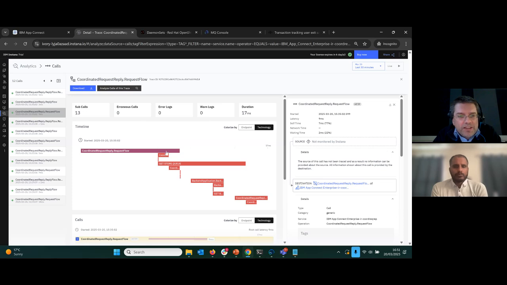Other things to notice here, in total, there have been 13 subcalls. That's quite a lot of calls, but that involves not just one flow invoking another. It also involves an interaction when we put a message to a queue or we get a message from a queue. And you can also see here, we've got a duration of 17 milliseconds. So this is a pretty fast flow that we've got going on here, going through some hops to a back end and then coming back the other way.